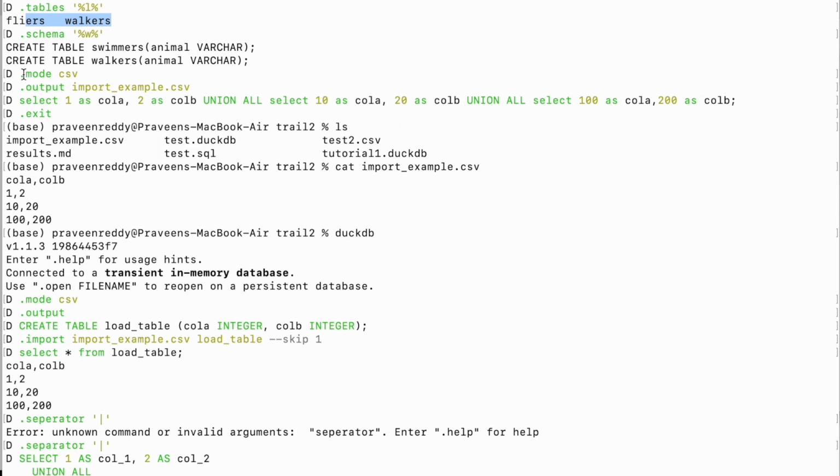That's it. The display mode I am setting as CSV here, and the output I am asking to write into import_example.csv. If you see here, select 1 as col_a, 2 as col_b union all 10, 20, 100, 200. So the output will be written inside this import_example.csv. If you see, when I do ls, I got this file created, and when I cat that, I got the output. As I have set the mode as CSV, here it has written inside the comma separated file.